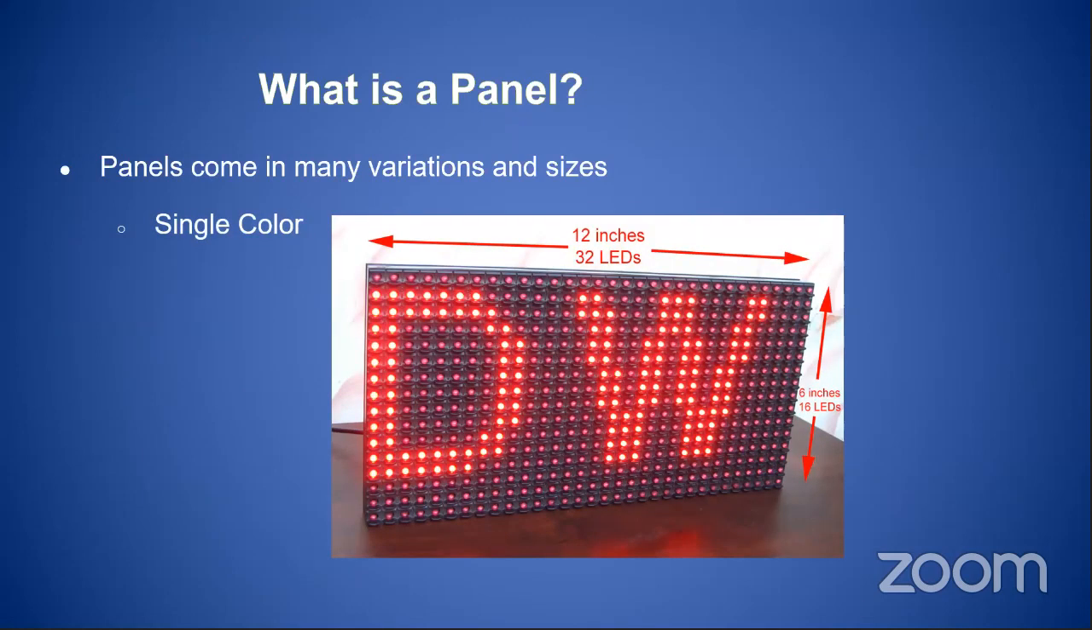Panels come in different variations and sizes. So this one right here that I'm showing is roughly 12 inches by roughly 6 inches. And this is a single color one. This one only does red. As you can see, it's got a whole bunch of red LEDs on it, and that's it.